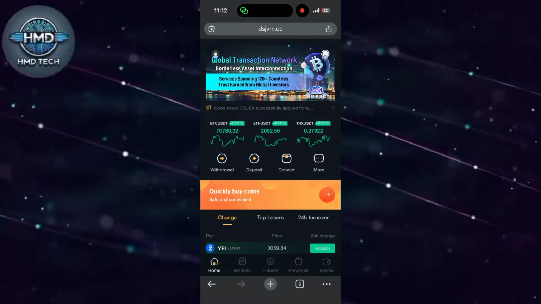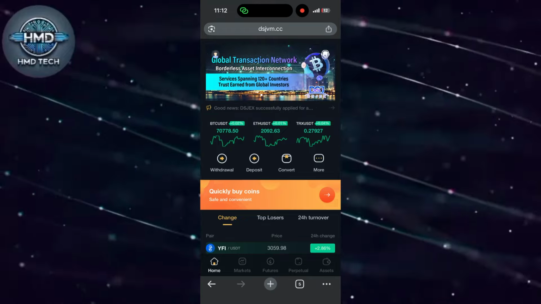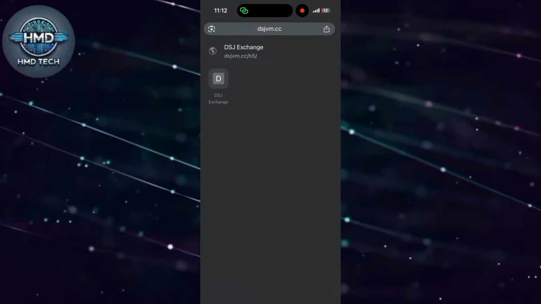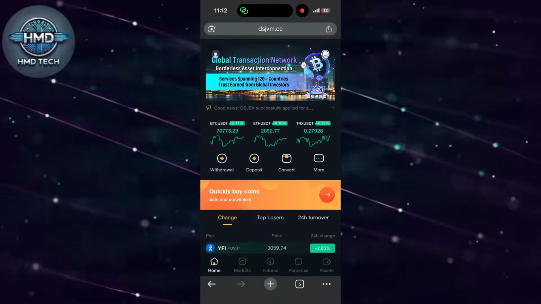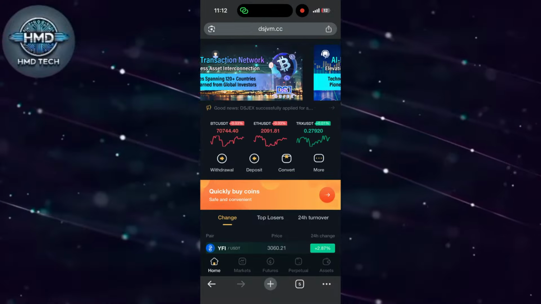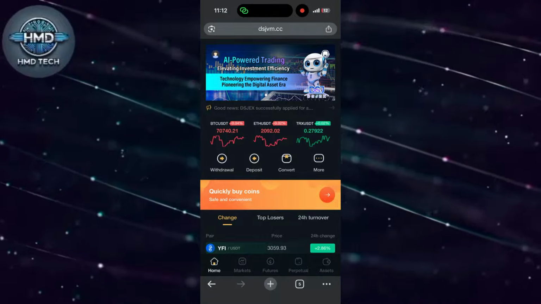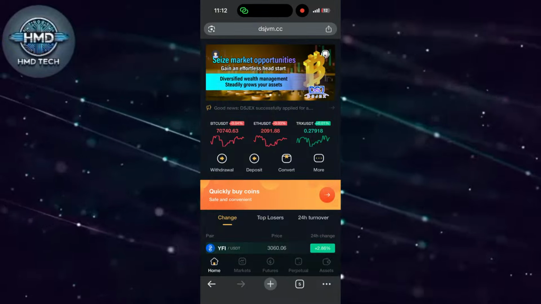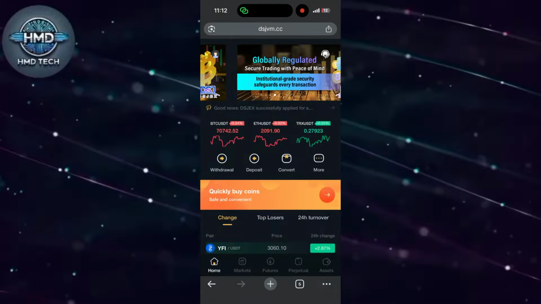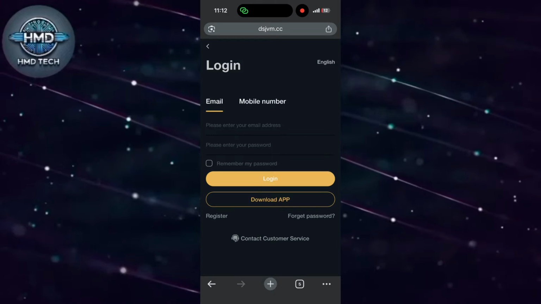First, unlock your phone and open your web browser. You can use Chrome, Safari, or any browser installed on your device. In the address bar at the top, type DSJVM.cc and press enter. Wait for the website to fully load. Make sure the web address is spelled correctly to avoid landing on the wrong site.